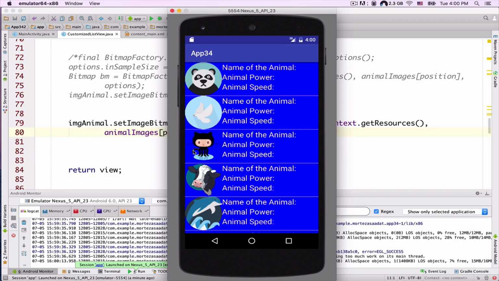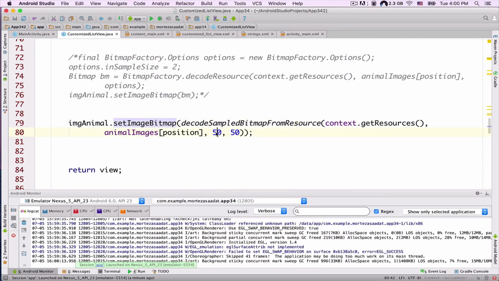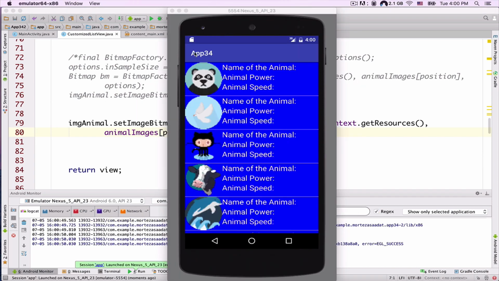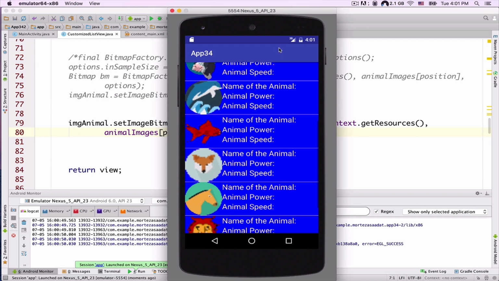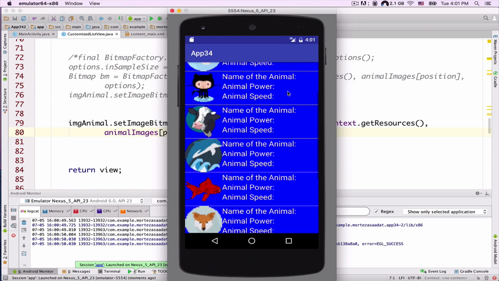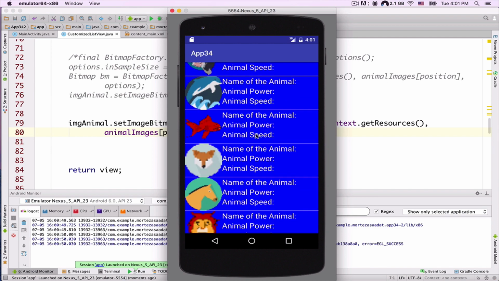If you want your images to take less memory, you can assign, for example, a value of 30 for the required width, and 30 for the required height. Let's run our project again. Our application is running on this emulator, and you can see that we have these images here. The quality of these images is a little bit low, but our application is not taking too much memory. Hopefully that makes sense.